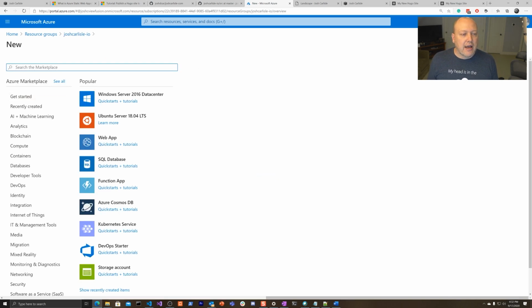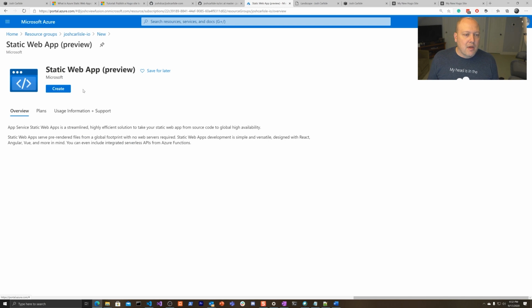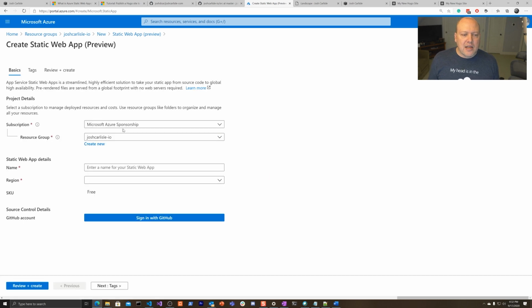So I'm going to choose Add. I'm going to choose Static Web App. And if you notice, it's giving you the warning, hey, we're in preview, right? So let's go ahead and create this. Now, we're given just a few options here. I already have a resource group, that's where I want it. We're going to go ahead and choose a static web app name.